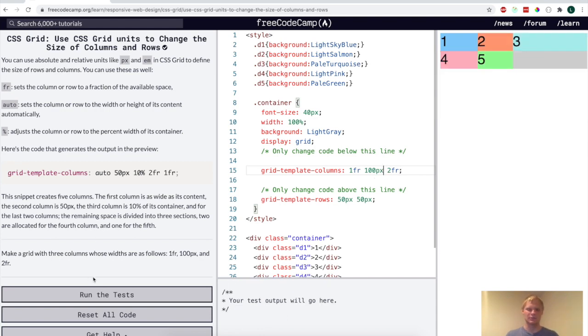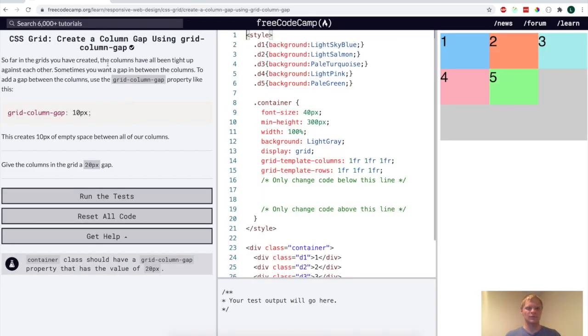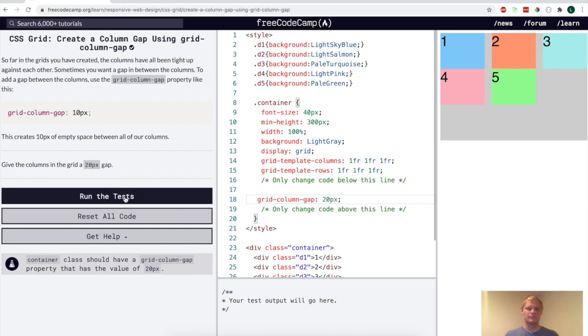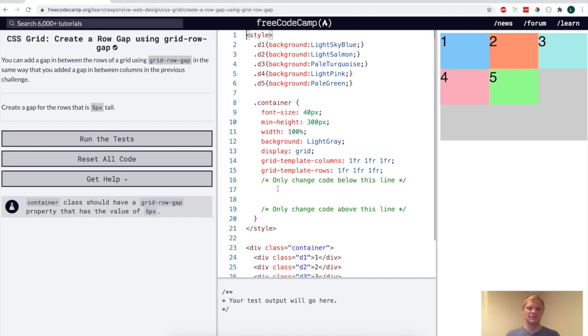Just like that, yep. Okay, now we want to have a column gap using the grid-column-gap property. So just do grid-column-gap, and then set it to 20 pixels. And that should space them out, yep. Now we want to do the same thing except for the rows. So here just do grid-row-gap and do that for 5 pixels. So there's space in between there.